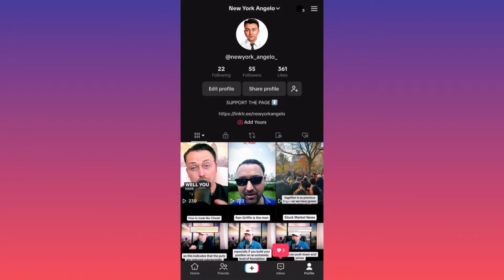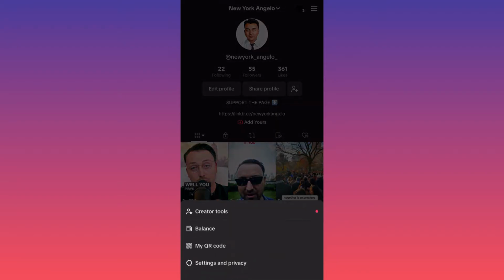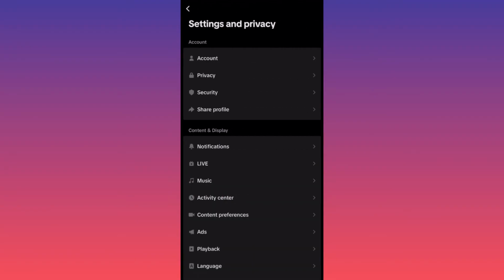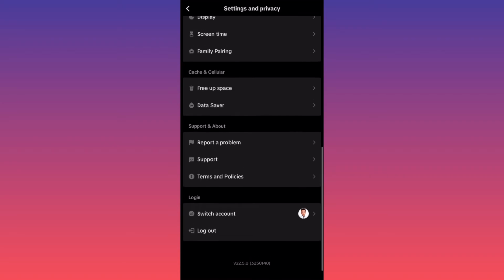Then you want to head to the top right corner and click on the three straight lines. Then you want to click on settings and privacy, the last option. Now I want you to scroll all the way down and you want to click on report a problem.